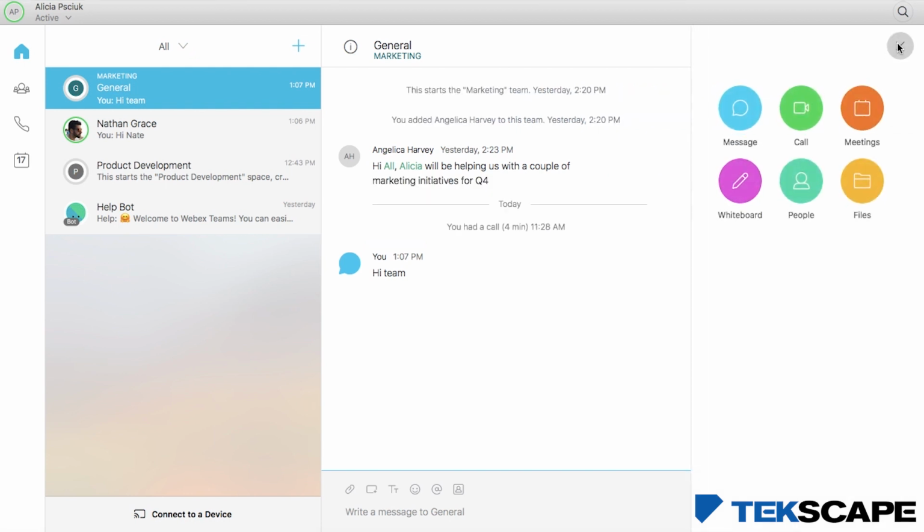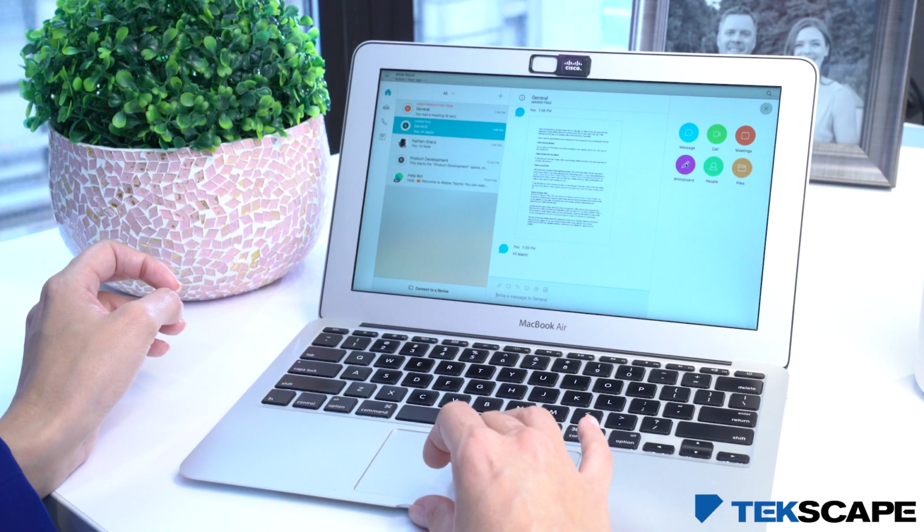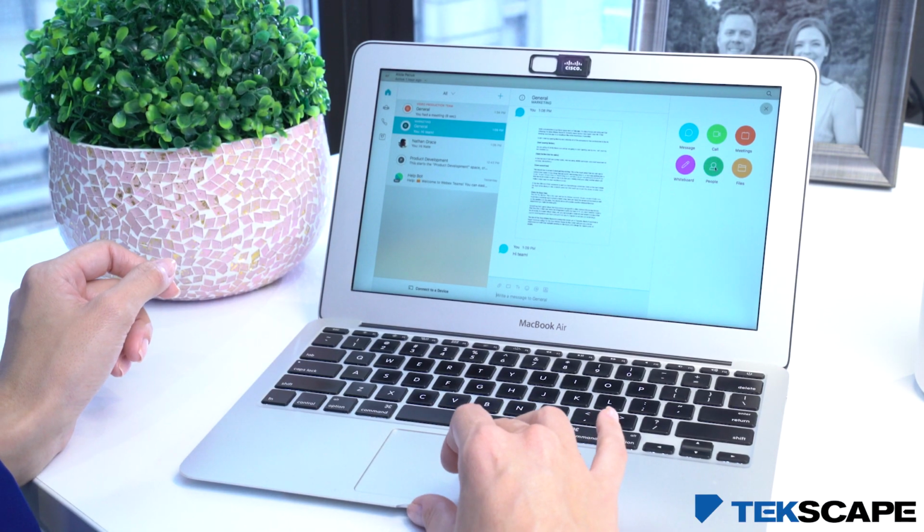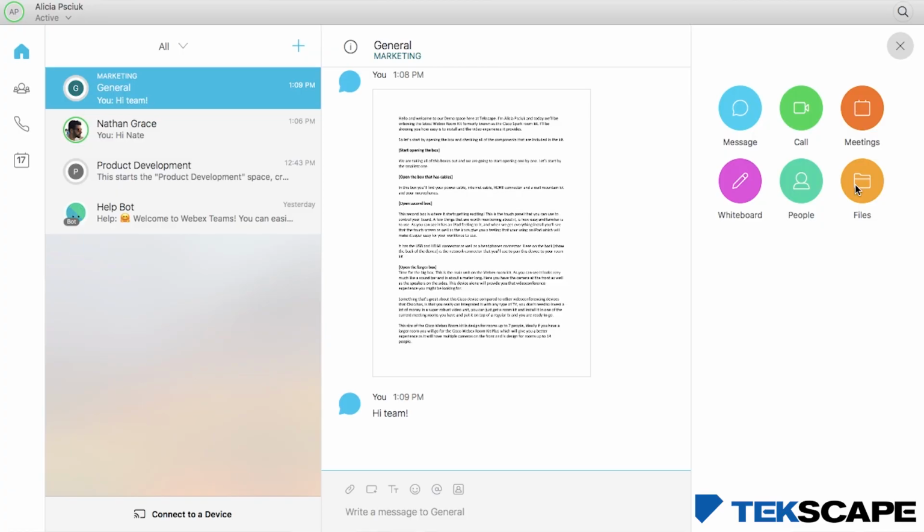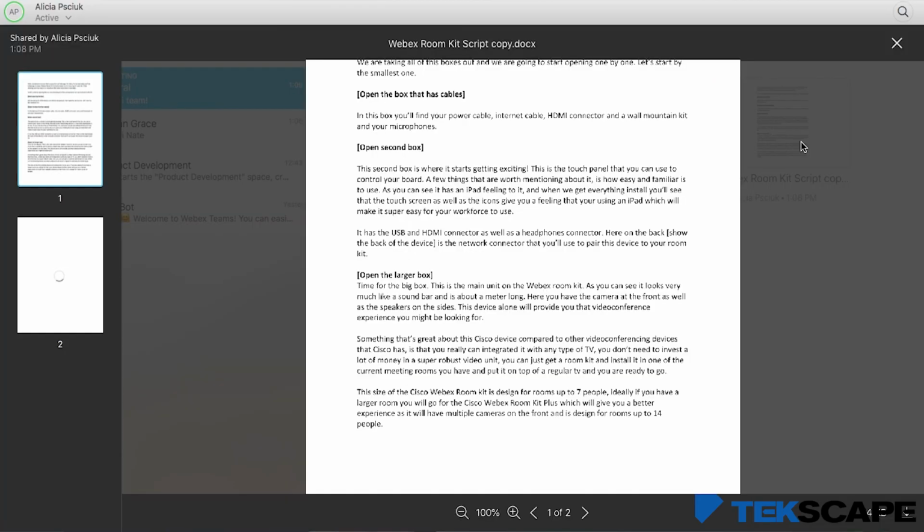On the top right corner, you'll see all of the tools that you can use to collaborate within this team space. You can message, video call, set up a meeting, whiteboard, see all the other team members, and see all of the files that we have shared with each other.